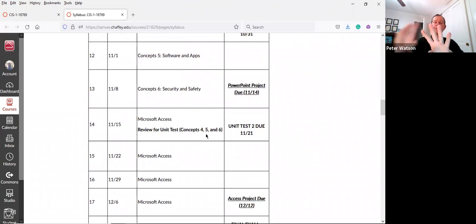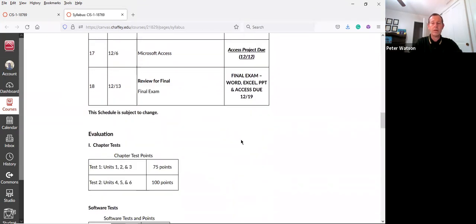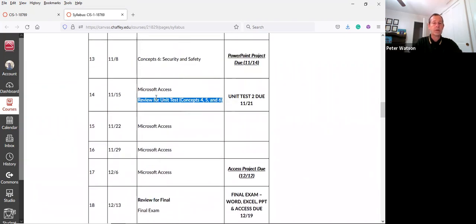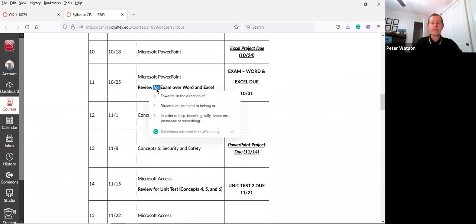So having said that, we have 4 tests, 2 software tests, one of those being the final, which is cumulative. And we have 2 tests on the computer concepts part of the class. You can see here's the unit test 2. And the final exam is cumulative, so it will be about Word, Excel, PowerPoint, and Access. And again, I do a review for each one of those. So for every test, I will do a review.